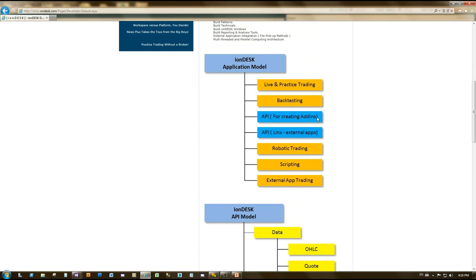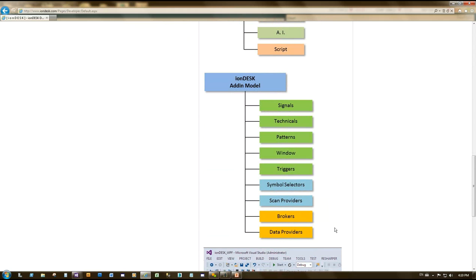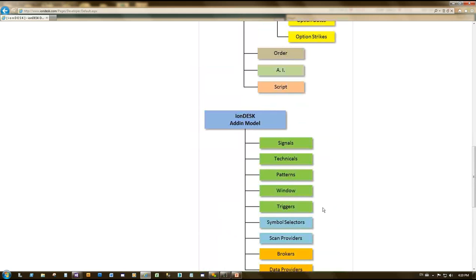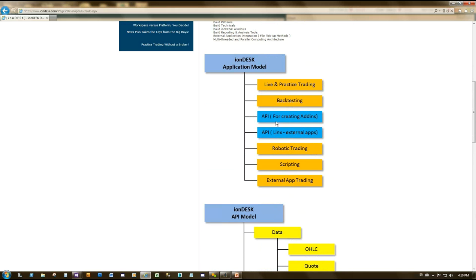Right. And so this one right here is if you wanted to create something that would take historical data and turn it into a buy-sell signal for an order. This one would be if you wanted to communicate, and that's the one I'm about to show you. And if you were building add-ins, these are all of the types of add-ins. You can make a broker, which you communicate back and forth with. You can make a data provider, which would go and get historical data or some other type of data. You can make a scan provider, symbol selector, trigger, or window, whatever. These are the models, but these are the two APIs.